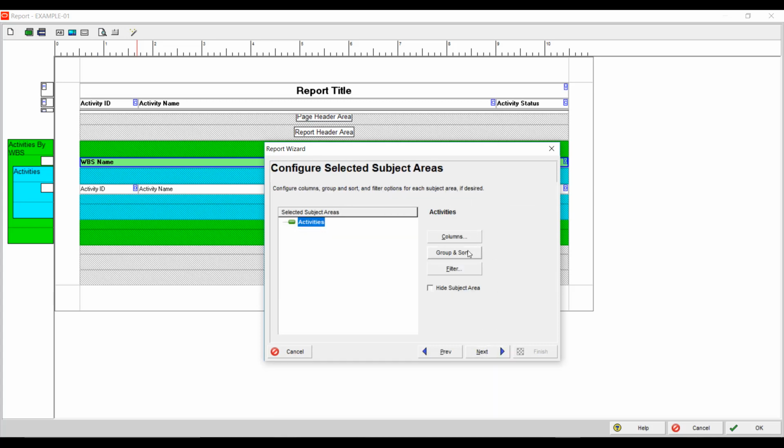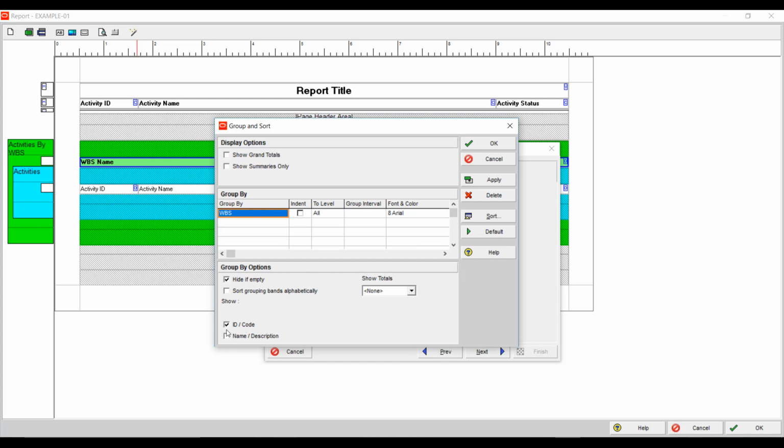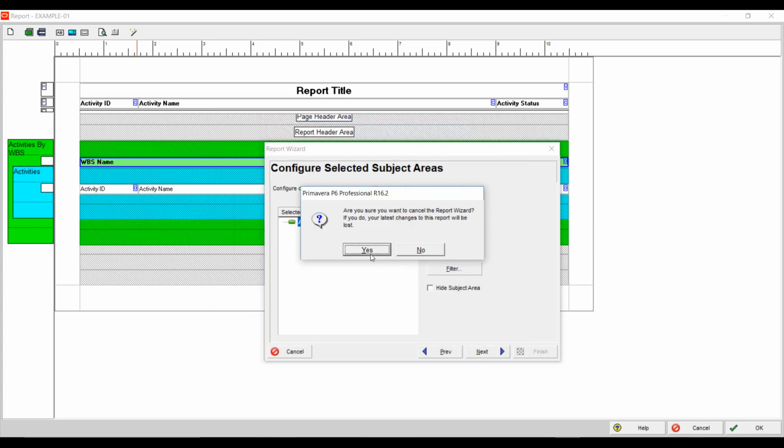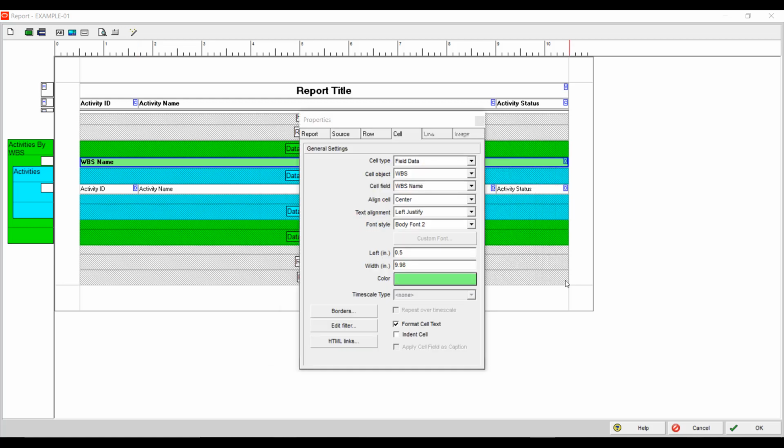And I'd have to come into group and sort. And the mistake I made here was when I initially came through the wizard at the group and sort window, ID code was on instead of name and description. Now if I continue through the wizard here, I'm going to lose all my formatting and I'm going to have to start over. So I'm just going to live with the WBS code for now, but I wanted to make that point in case you run into this. It could trigger you to actually restart the wizard and start it all over.